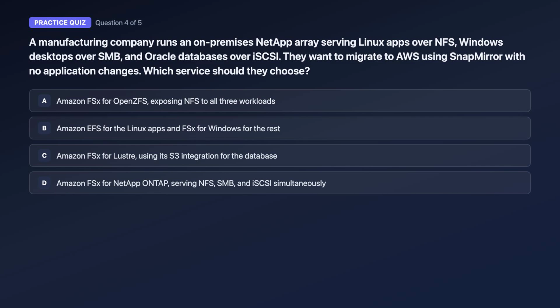Option B, EFS for Linux plus FSx for Windows for the rest. Option C, FSx for Lustre with S3 integration for the database. Or option D, FSx for NetApp ONTAP serving all three protocols at once. Got your pick? Let's see.